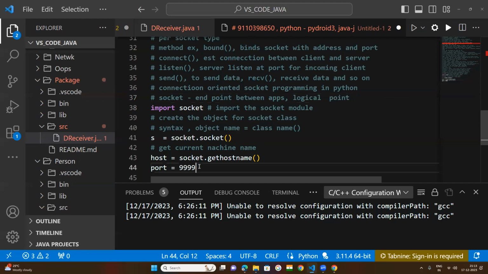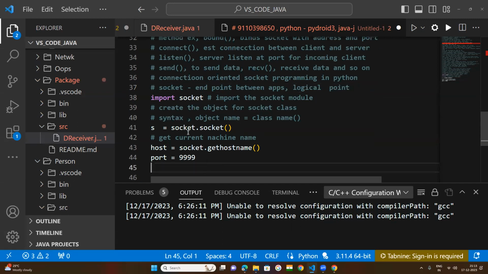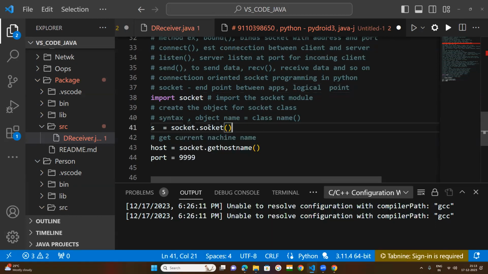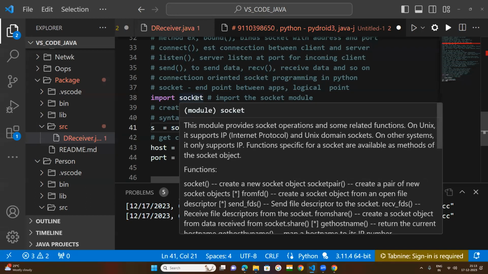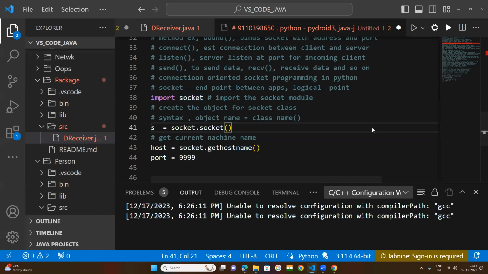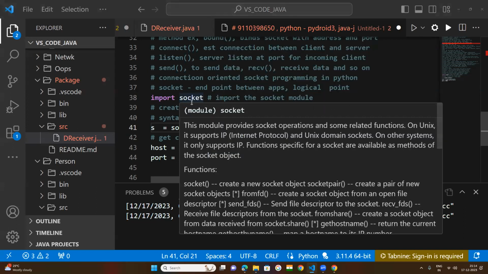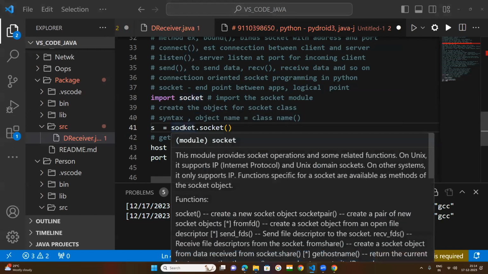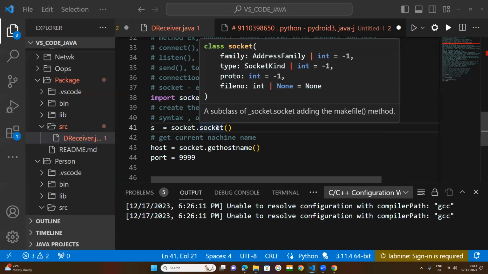Now I will use the bind method, and that bind method will be accessed with the object. I told you that all these are methods of the socket module. Once you keep your mouse here, it indicates that this is the socket module. You don't need to go anywhere, you can get all that information here. And what about this socket? If I keep the mouse here, this is the module.